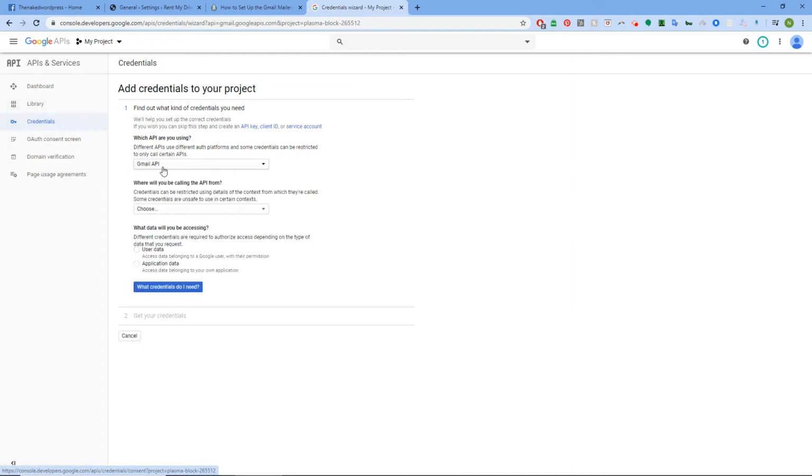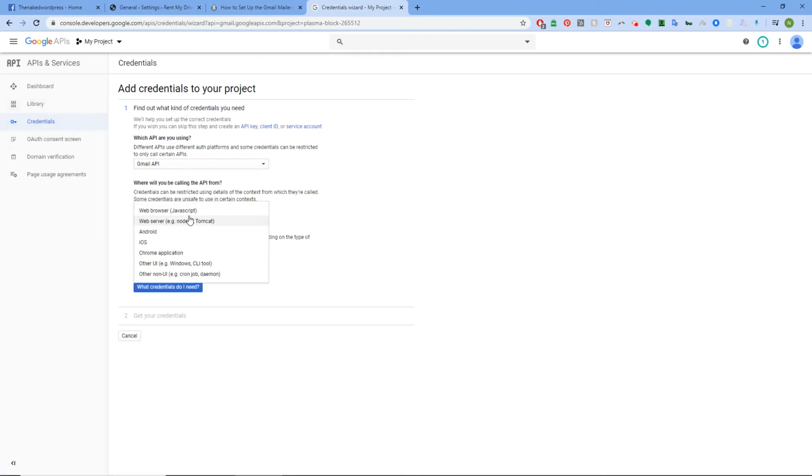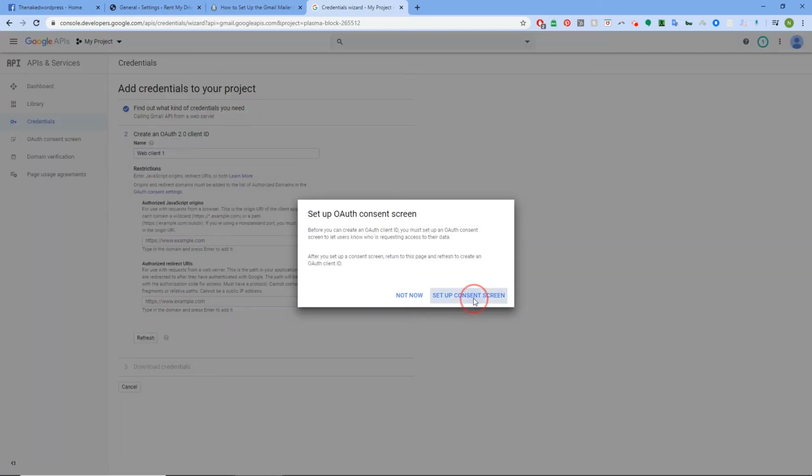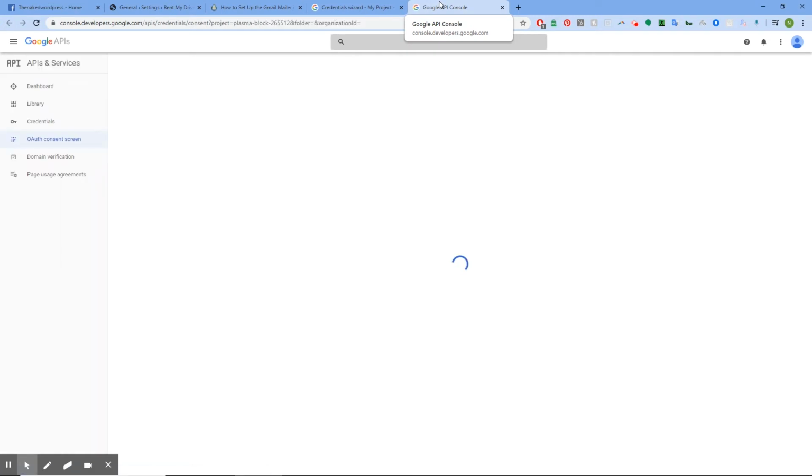Go to credentials, and then what we're going to do, Gmail happy there, and then we're going to use web server, user data. What credentials do I need? Set up consent screen, go through to this one, wait for that to load. Yes, the lodger's gaming again, sucking the bandwidth.